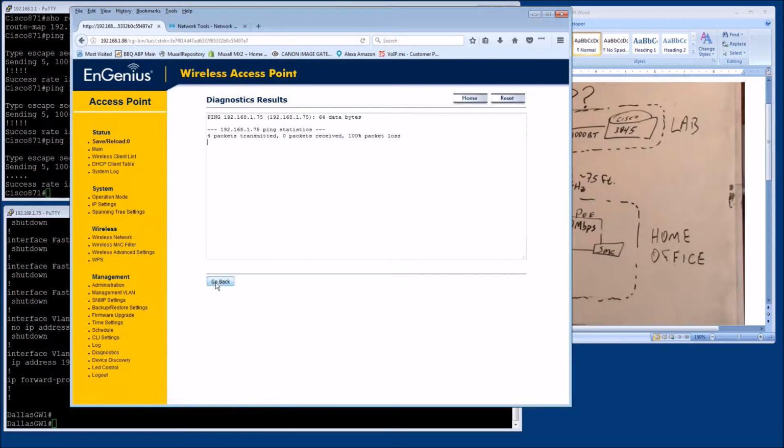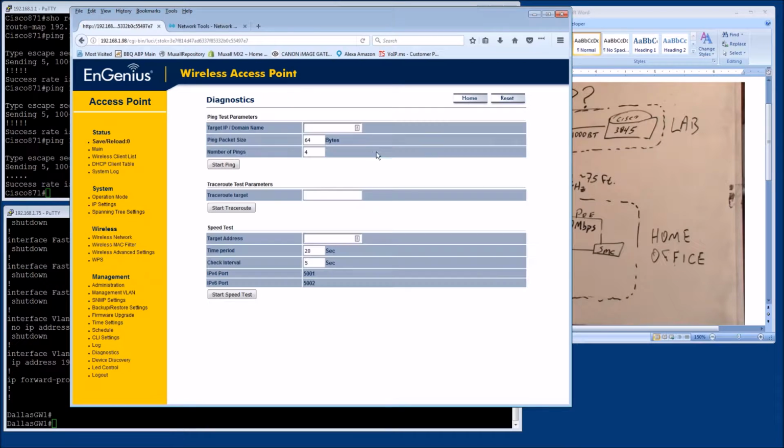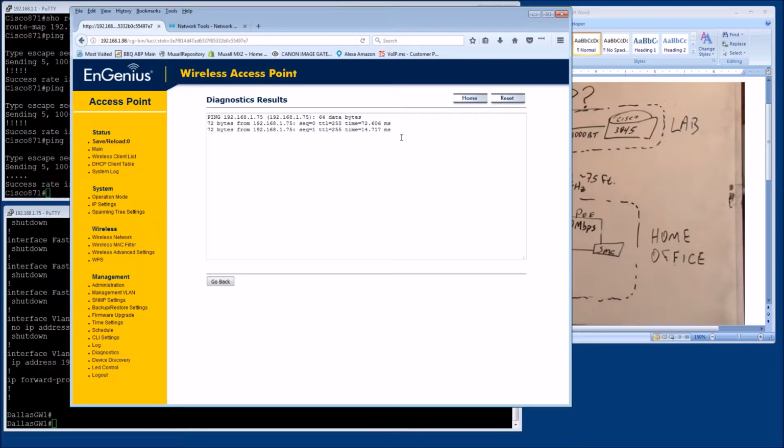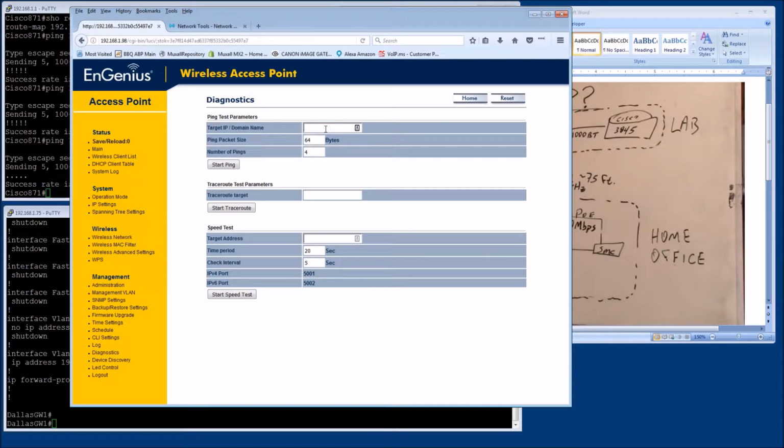If we go to the Ingenious here, the WAP, which is this one right here, and try that same test, I'll see it's working this time with 0 packet loss, but let's try that again. I have a feeling it's not going to stay working.